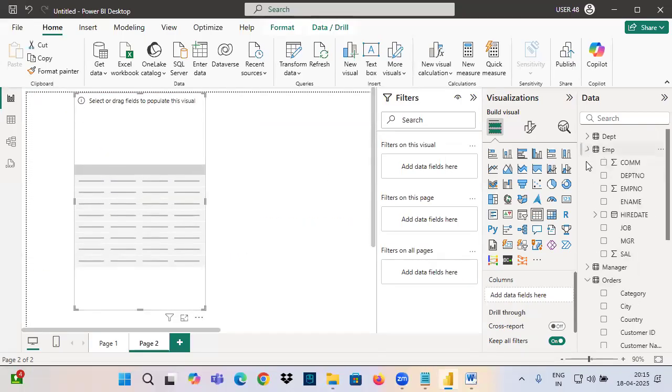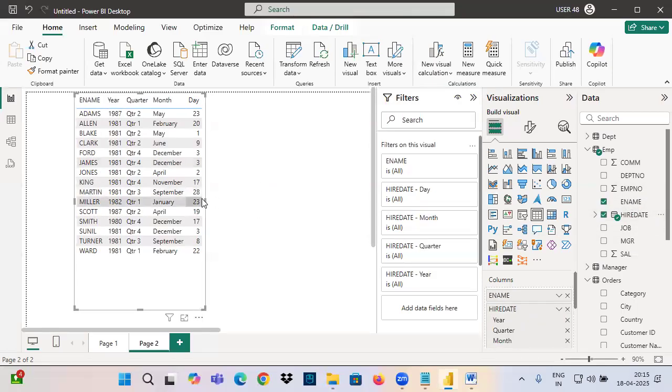What I'm going to drag here? You're going to drag the employee name column. You're going to drag what? Hire date. When you drag the hire date, it was split into how many columns? 4 columns. I want to make it one column. How to make it one column?